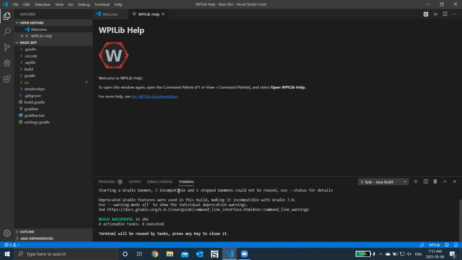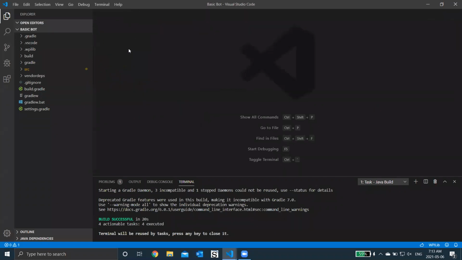And as you can see, my build was successful. I was able to cache everything like I want. One thing to note is that you must be connected to the internet whenever you do a build where caching is required. I'm going to close these windows. You'll see here on the left-hand panel, the project tree has been created.